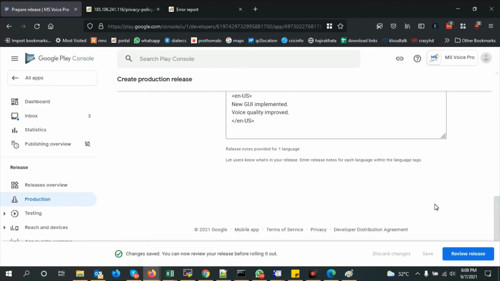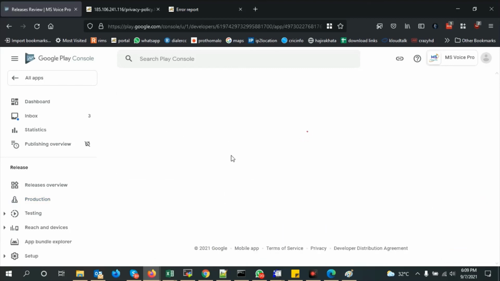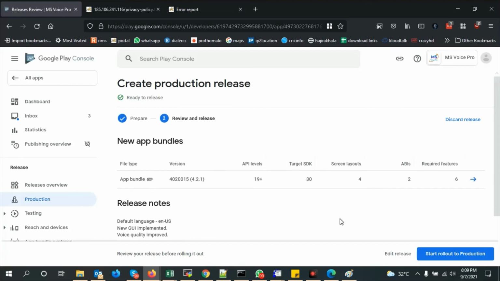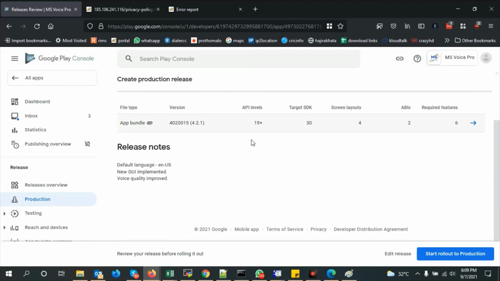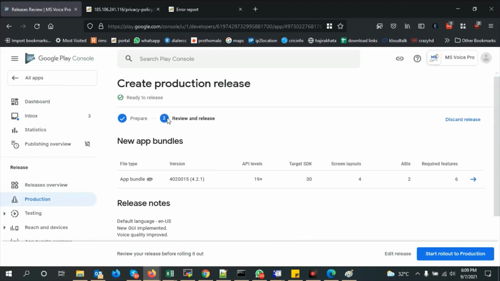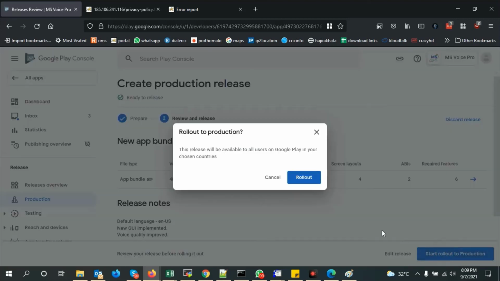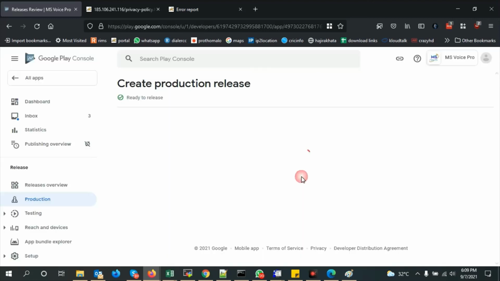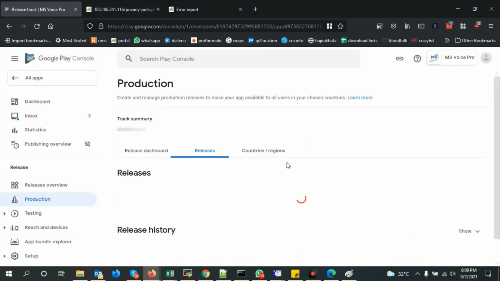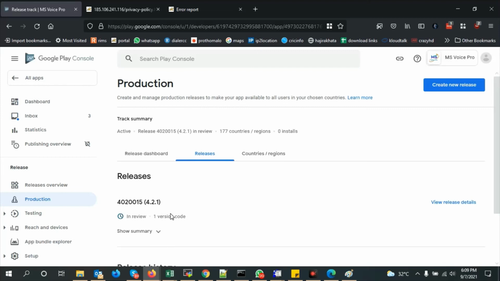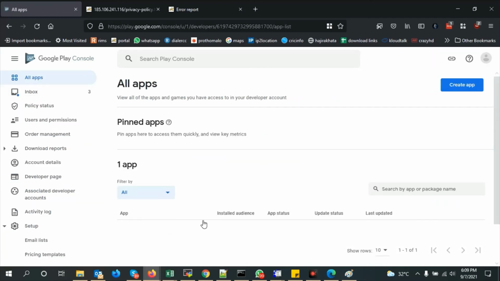Before rolling it out, we are going to review the release, and the reviewing is done. It's showing that all is okay. Prepared, review and release, start rollout to production. We need to give the rollout now. So as you click on it, we're going to roll out the application, and it's going to Google for review. It's now up to Google. They will review your release and publish the app once the review is done.